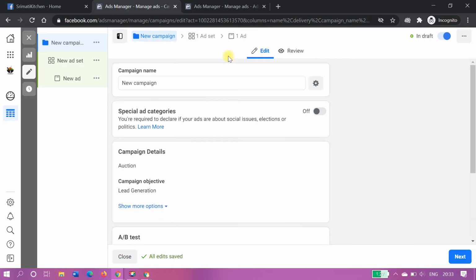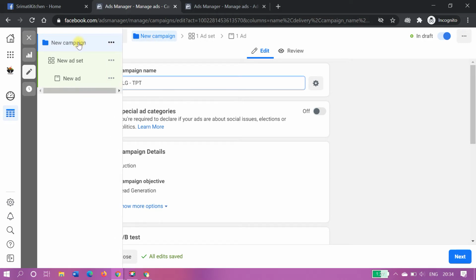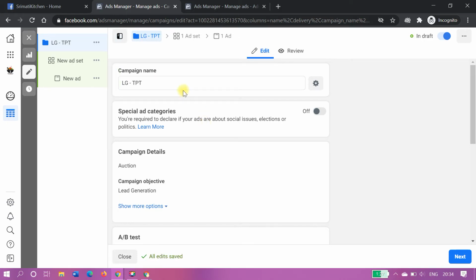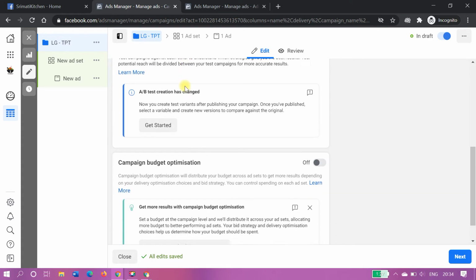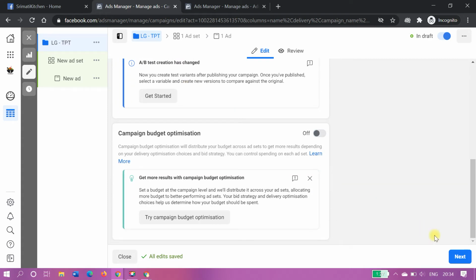Before creating a campaign, it's better to create the ad copy and keep all those things ready. I'm editing the name and keeping a shortcut name so I can remember it easily. Okay, campaign name, something like this. Don't make any changes here. Just scroll down and click Continue at the bottom right.